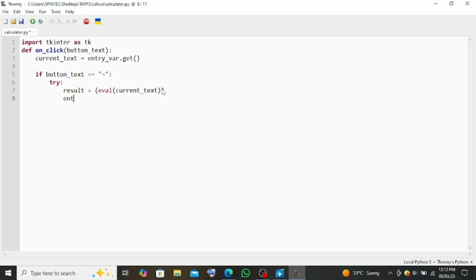You create another variable, that's the entry var dot set, then result. Entry var dot set, then you call the result. Now this is the expression. So the result will display in the entry field.